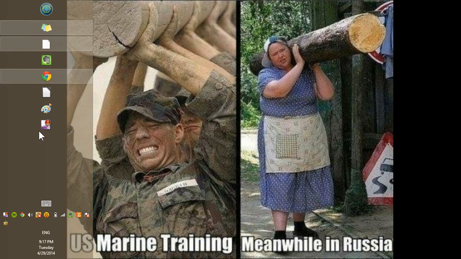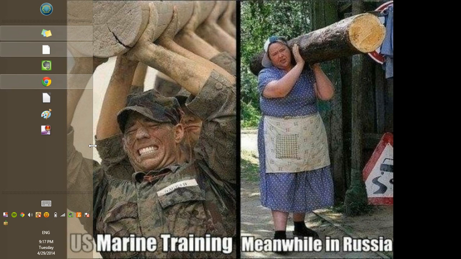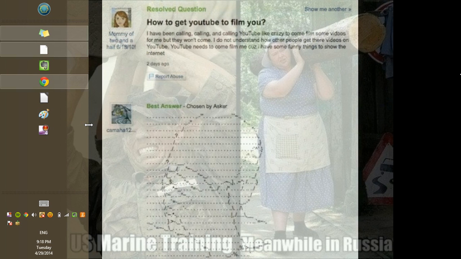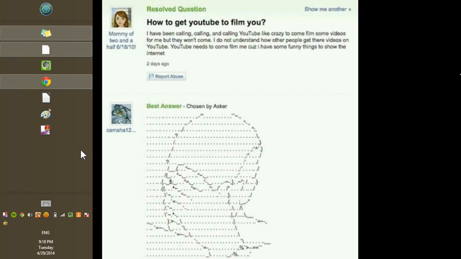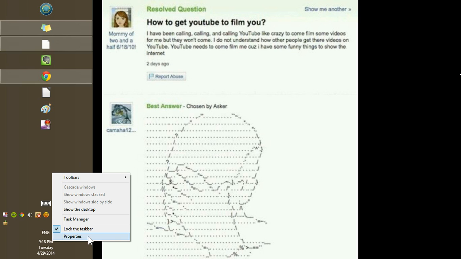So first, if you want to resize it, click unlock, click lock taskbar, and it should show these little things for your toolbars, and you can just go over here, and it goes up to half your screen. But I just like it like that. And then you can lock the taskbar. And then you can go to Properties.